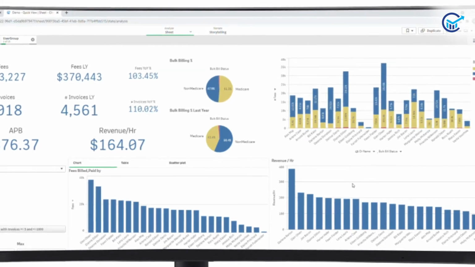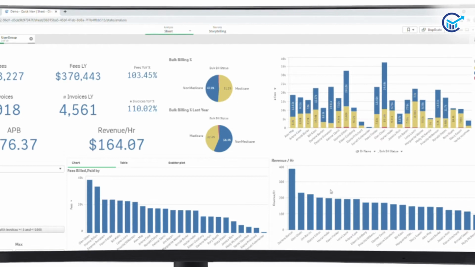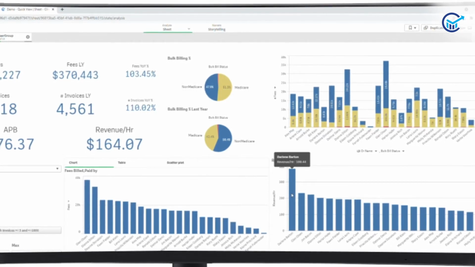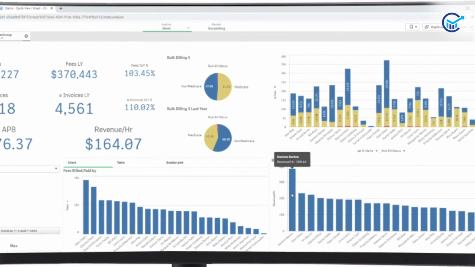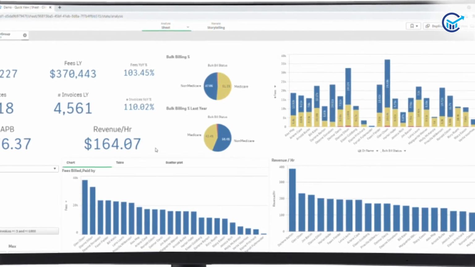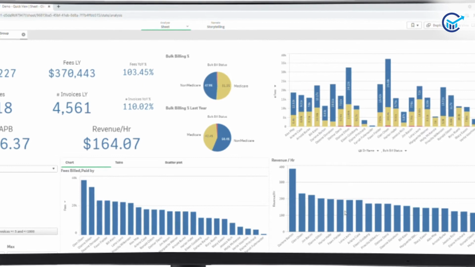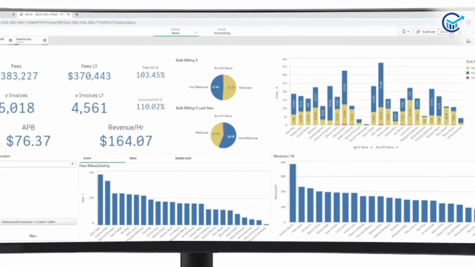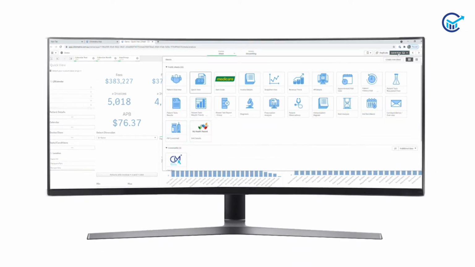And down the bottom here, we're looking at revenue per hour. So this is by practitioner. It's a function of hours worked in the roster, because it's booked in the roster, and then how much that GP has generated over that period of time. So that's just a quick view example, just one screen.